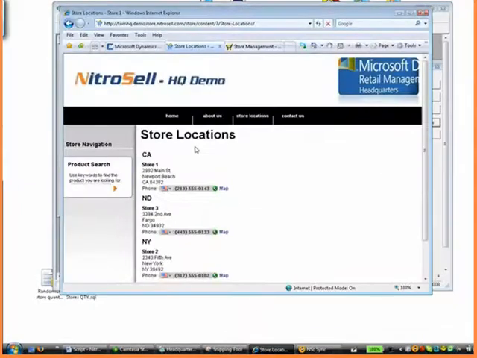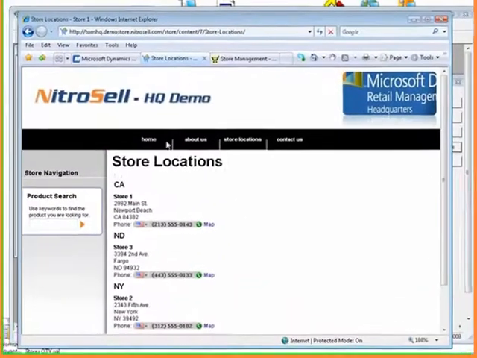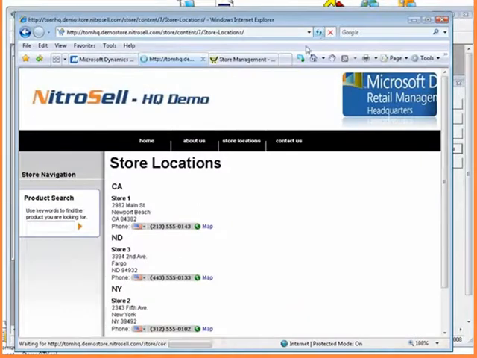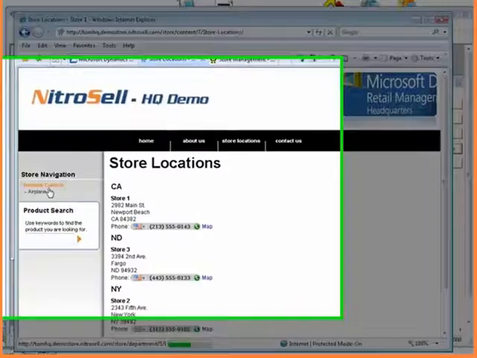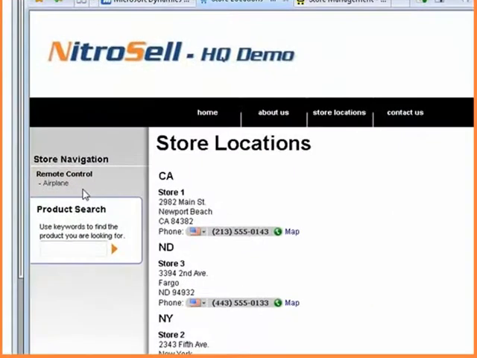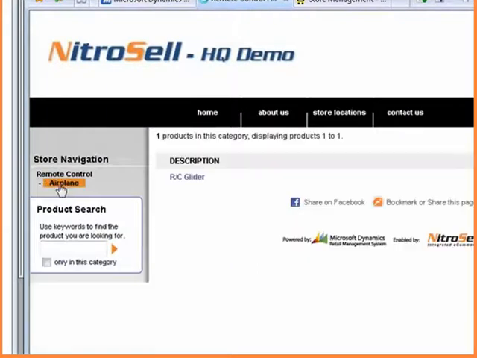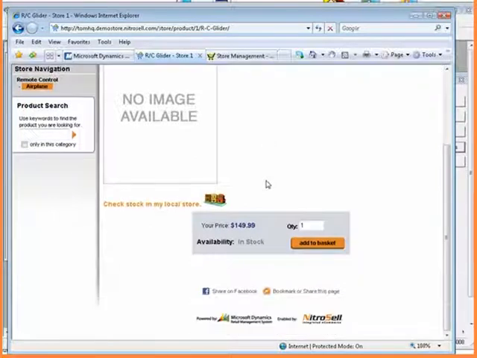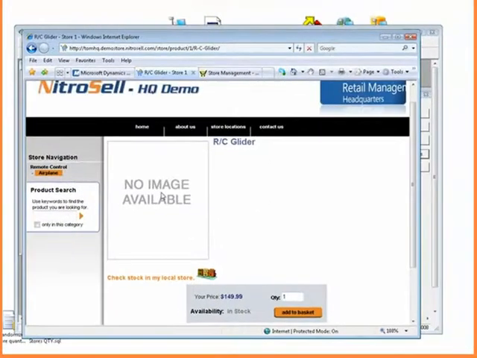I can go back to my web store and click on Refresh, and I will see that the store navigation is now populated with department and category information. If I click on the airline, we can see the product information is there. If I click on the product, basic information is there, and I can add it to the basket for online purchase. Notice there's no image.